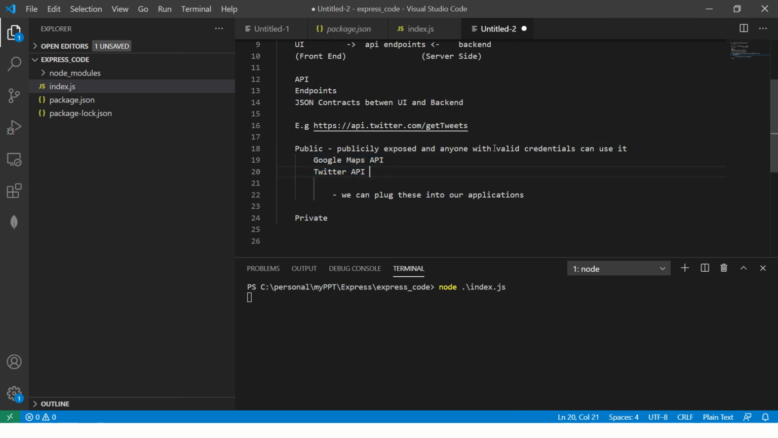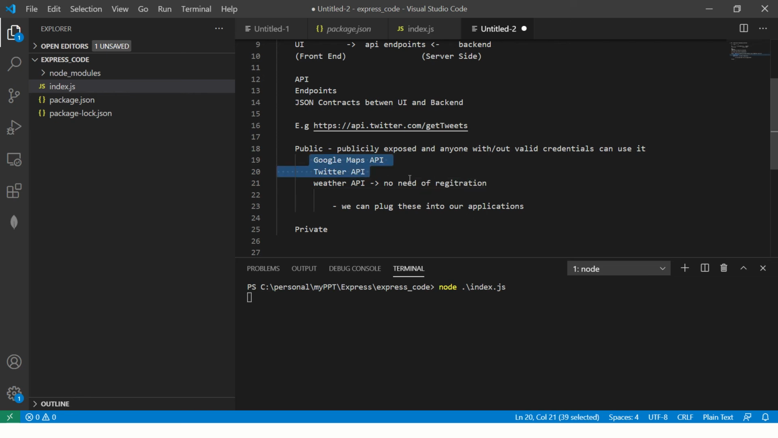Similarly, you can have it with or without registration. Because if you go to a weather API, there you don't have to register. You can directly use it. So no need of registration. For these two, registration is required. So this is how it would be public APIs.